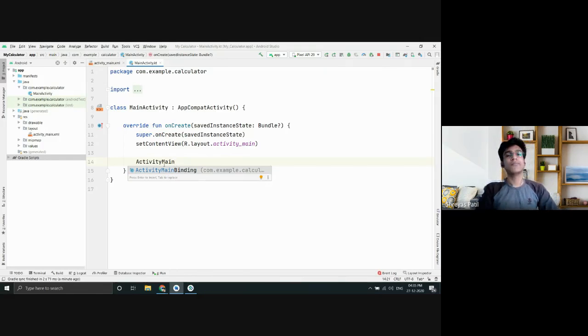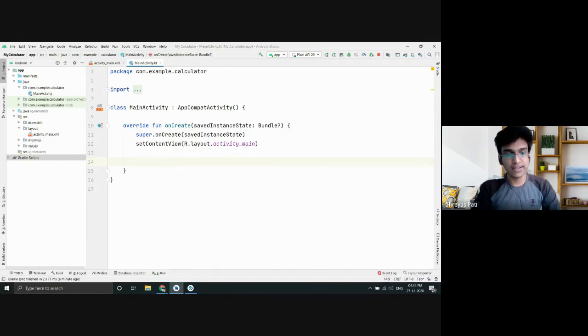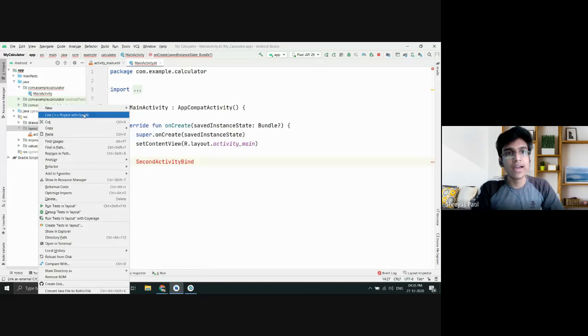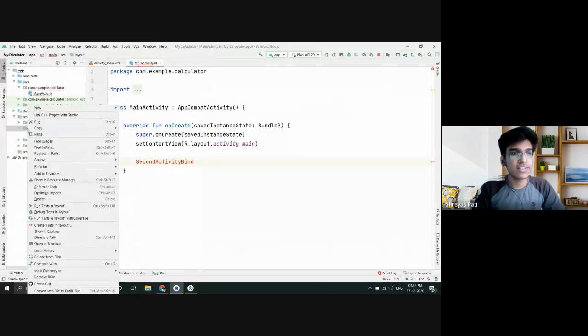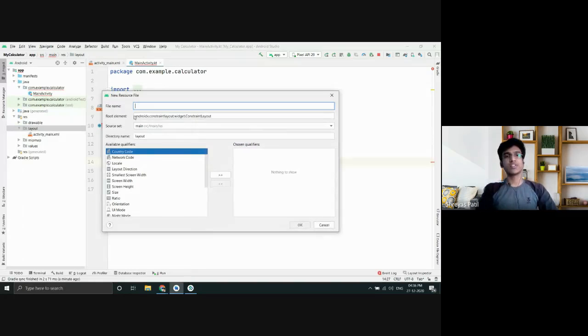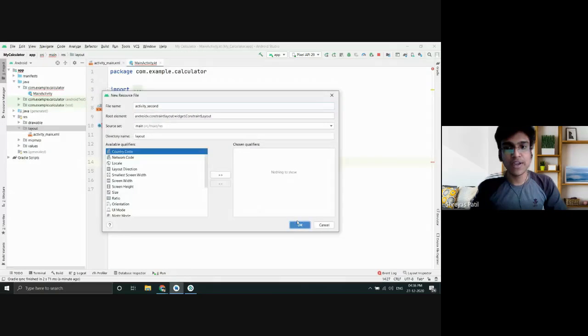So for example, I will show you another demo. Can you see here any second activity binding? No. So I will temporarily create a new resource file. For example, you want to design a new resource for a second screen in your application. So how can you add it? You can just right click on layout, new, and layout resource file. So this will create a new resource file. Here I will call it activity underscore second, and I will click OK.